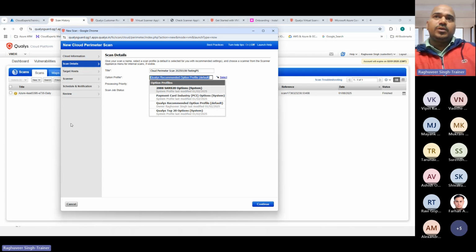However, since you're running the perimeter scan from here, you now have an option to pick and choose. You can pick whether you want to run a perimeter scan from the Sense top 20 options, Qualys top 20 options, or PCI DSS, whatever you want to select. I'll just go with the default here, which is the Qualys recommended scan.